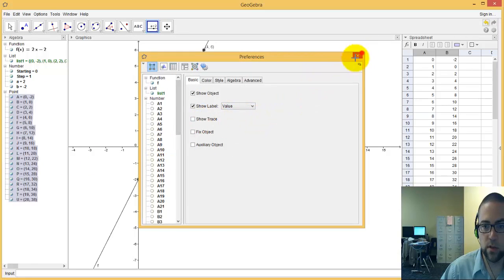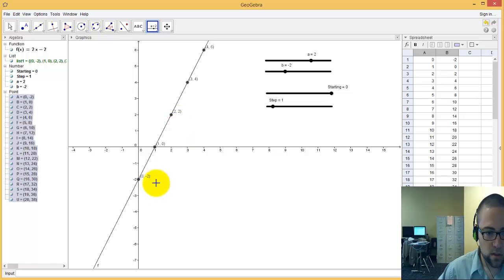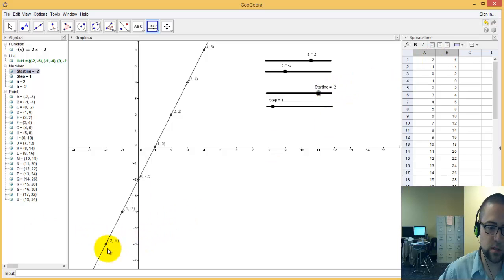And once you do that, you hit X and O. So there it goes. So 0, -2, 1, 0, 2, 2, 3, 4. See, so all the points here are listed here. And if I change my starting value, so that all it does is now I start at -2, and you can see like the starting point at -2, and it's going up by 1 each time for the step.